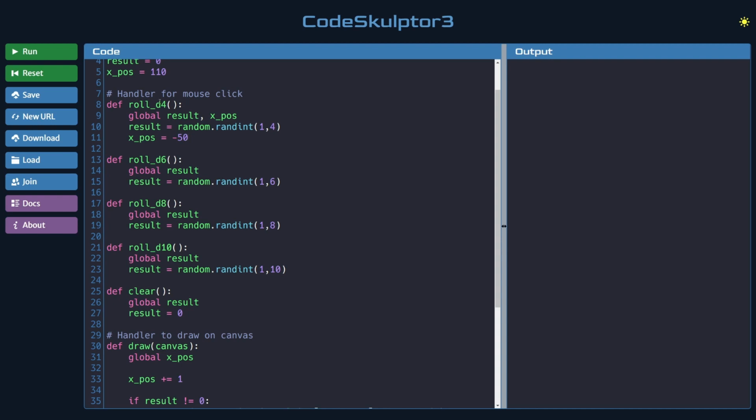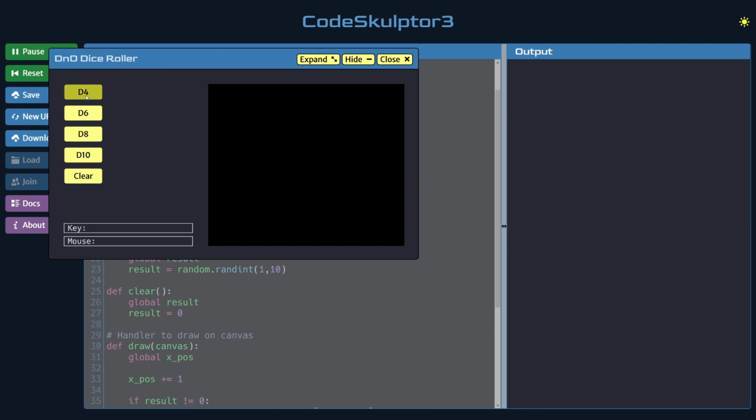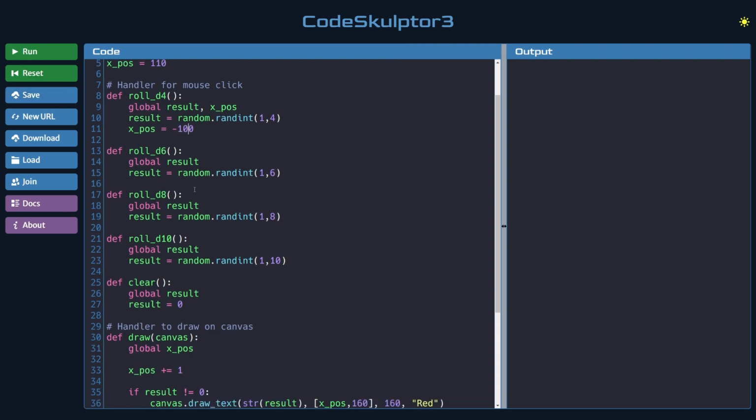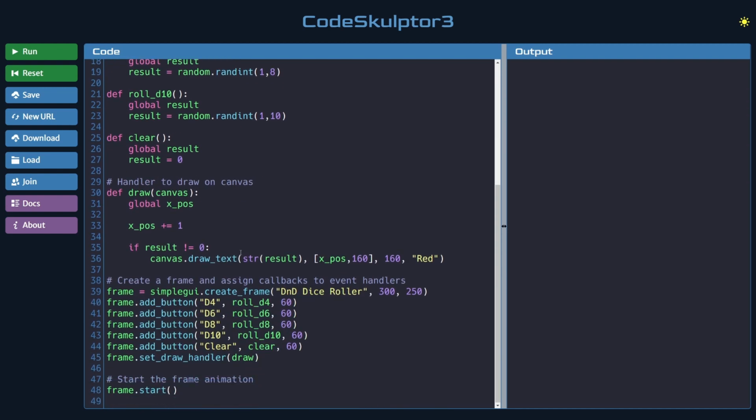So if I click the D4 now, it will set it off the screen and it will come onto the screen. And if I click D4 again it will be off the screen. I may even go a little bit further left, say negative 100, and I probably want it to come on quicker as well. So I might say, for example, 10 pixels every time. So let's try that.